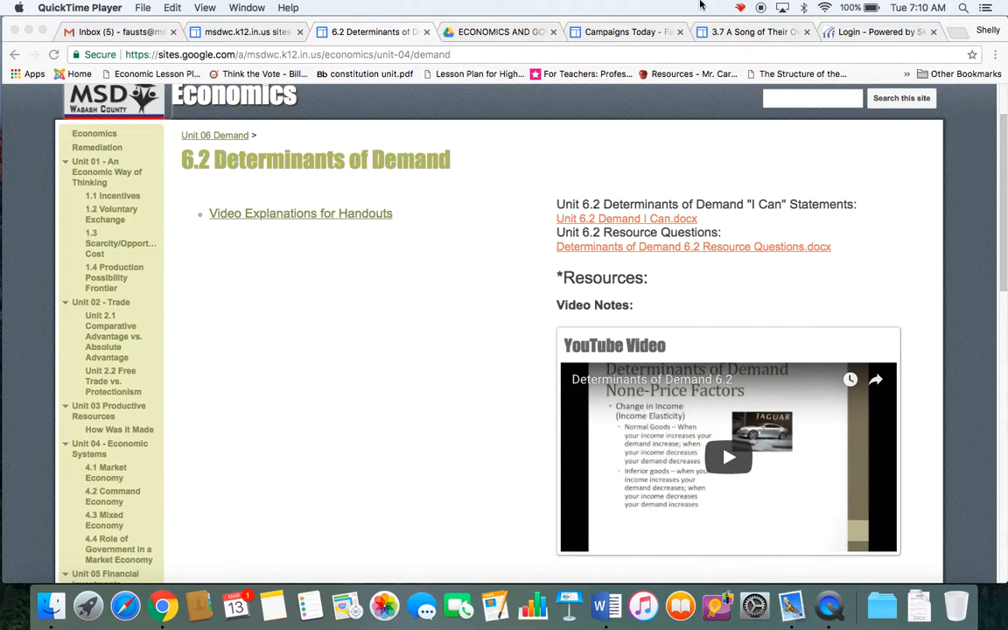6.2 is a video, or excuse me, the page is about the determinants of demand. 6.1 was all about the law of demand, and when you change the price, we move on the same curve. A change in price does not change your demand, it changes your quantity demanded. So make sure that you completely understand that.